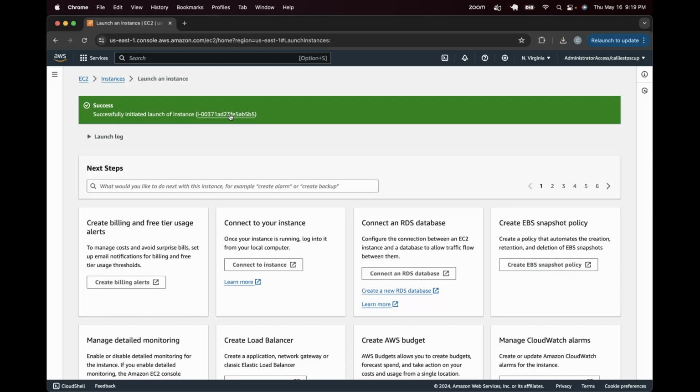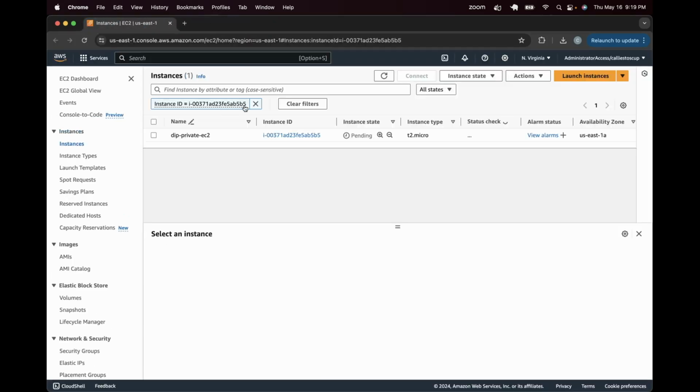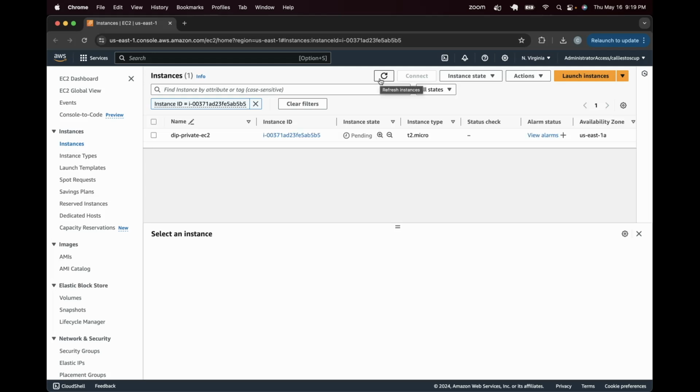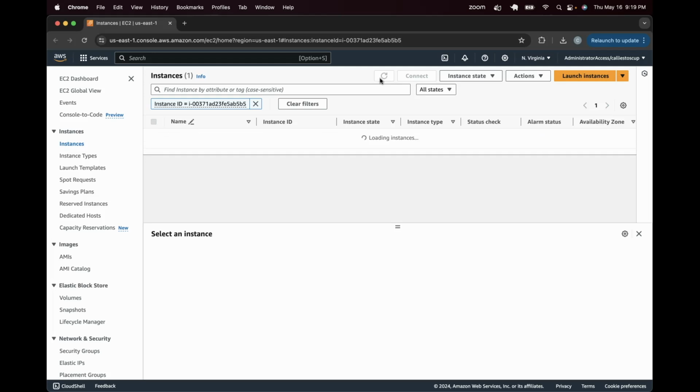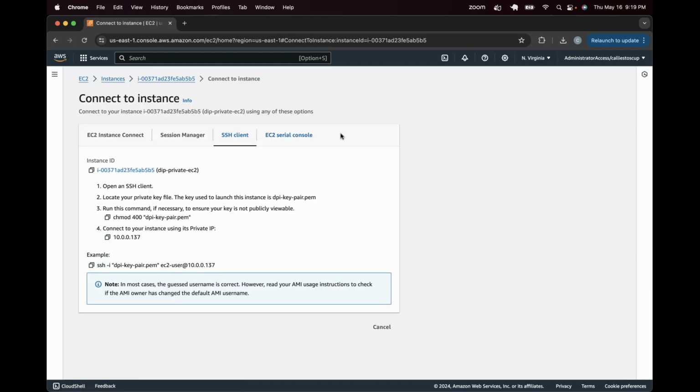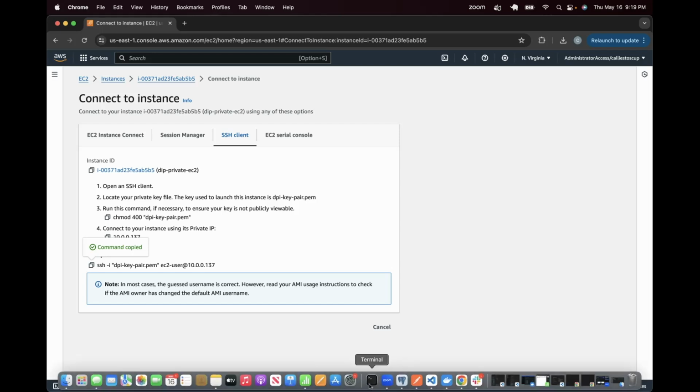All right. Let's go ahead and click on the instance, and it is pending. So we'll wait a second. It's taking a little bit of time to load. All right, now it's running. So let's go ahead and try to connect to it.